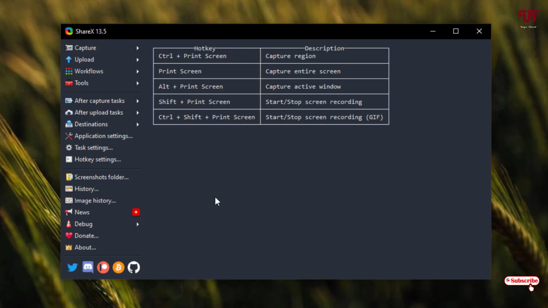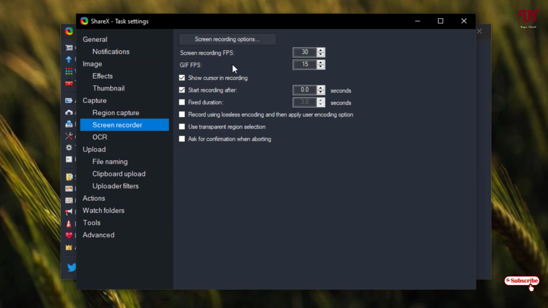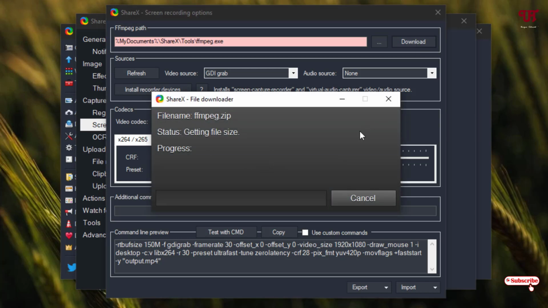So before proceeding, you can see here one option written task settings, right? Just click on it. Now under the task settings on the left side, just below the capture, you can see here screen recorder. Just click on it. And now on the right top corner you can see here screen recording options. Just click on it. So before proceeding, I highly recommend downloading this FFmpeg, because you will be needing this if you want to use the screen recording features of this software. Just click on download, wait for a few seconds.